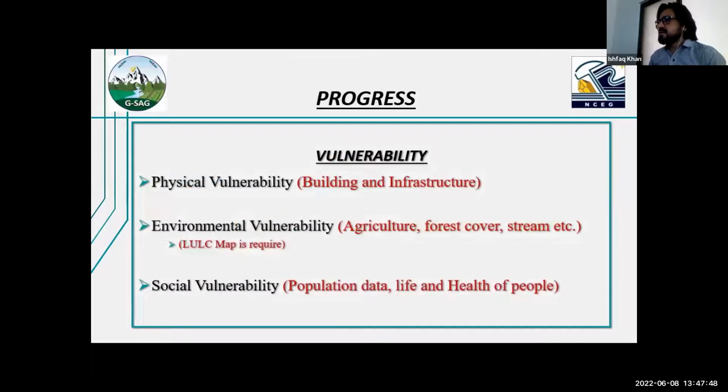Okay, the second part of my work is vulnerability, and vulnerability means degree of loss. We already know where future landslides are likely to occur. Now we need to know how much area, or how much part of the land, will be damaged by these future landslides, and also their degree of loss, meaning the percentage of loss from the landslides. So this is called vulnerability, meaning the degree of loss.